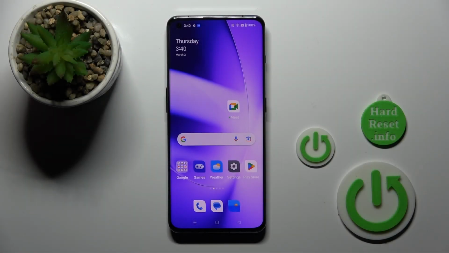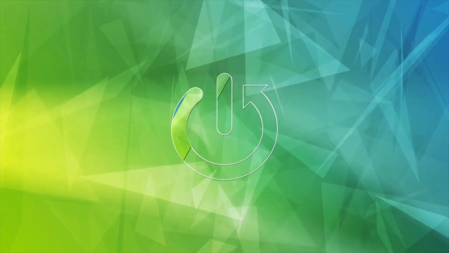Hi, it's Dean for anything OnePlus 11 and I'll show you how to add and remove home screen widgets on this device.